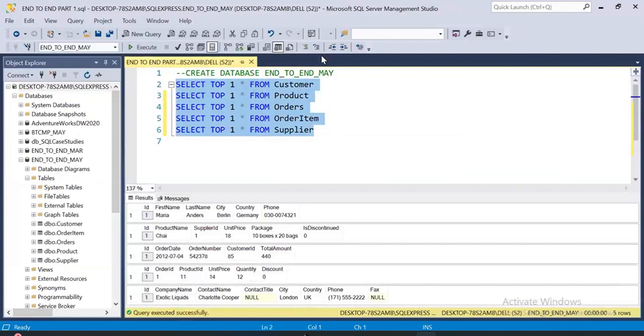Now, if you see, all these have an ID column common, and also have the same values. But that does not mean you will connect these on the basis of the ID. Because this is customer ID, this is order ID, product ID, this is order ID, this is order item ID, and this is supplier ID. These are different. Okay?